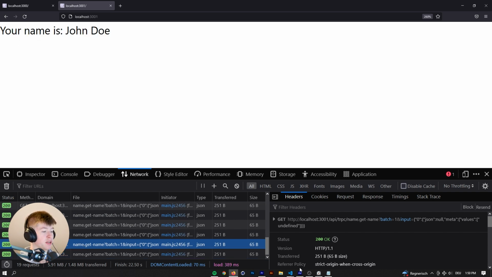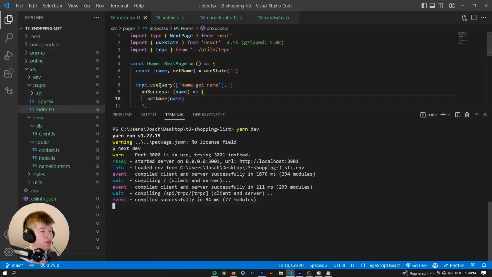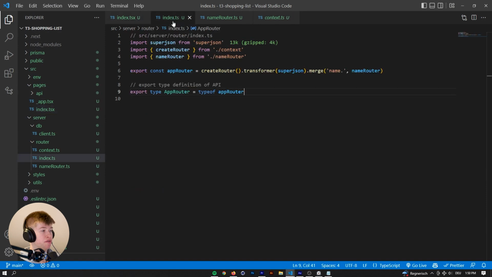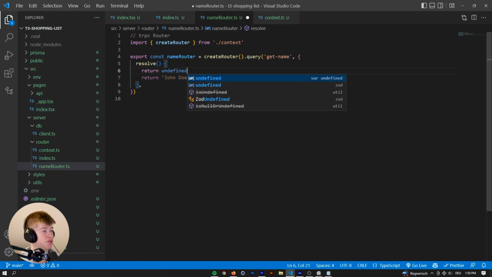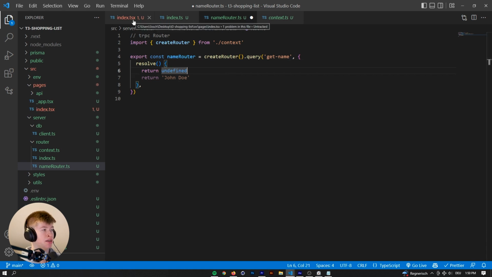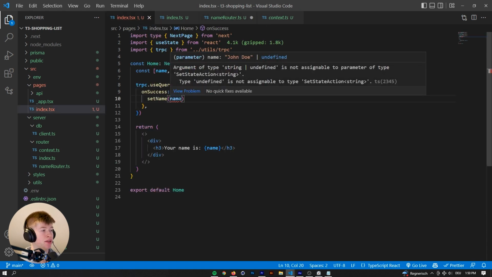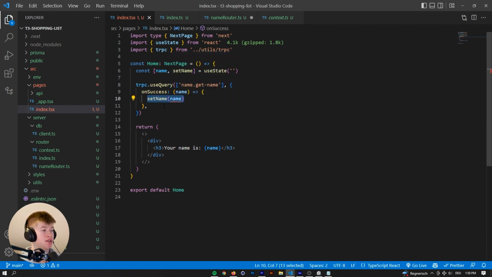So it works perfectly, and one very nice feature about tRPC is that whenever you change the output of the router, so for instance, let's return undefined right here, as you can see, there's immediately an error that notifies us that this can either be John Doe or it can be undefined. So there's not really the risk of handling unexpected data on the front end, because you know exactly what kind of data you are expecting.